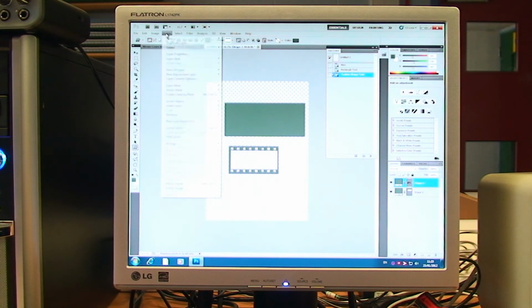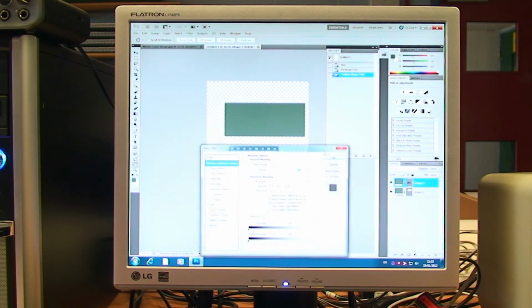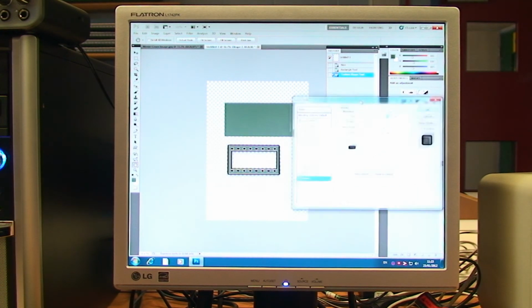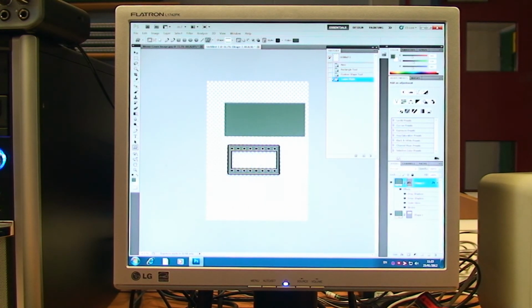And the great thing with the shapes, like with the text, is you can apply a layer style to them. So if I just apply a larger drop shadow, see how that works. Okay, that's really quite a useful feature.